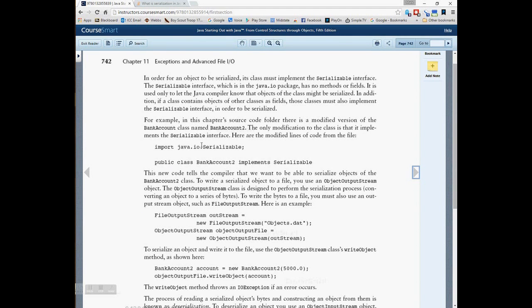In order for an object to be serialized, its class must implement, if you remember from chapter 10 where we did inheritance, the Serializable interface. The Serializable interface, which is in the java.io package, has no methods or fields. It is only used to let the Java compiler know that objects of the class might be serialized.